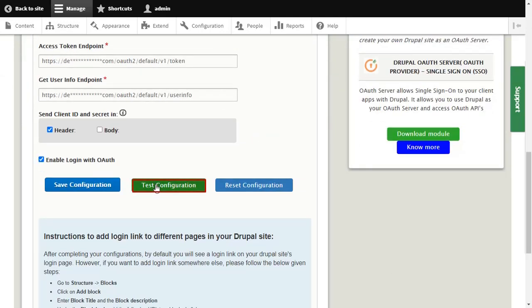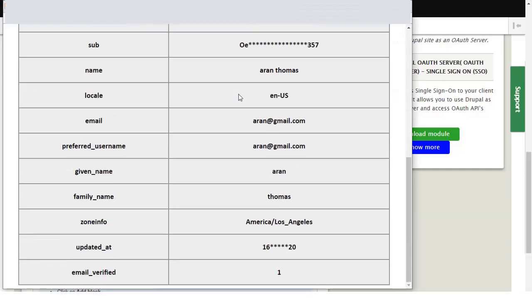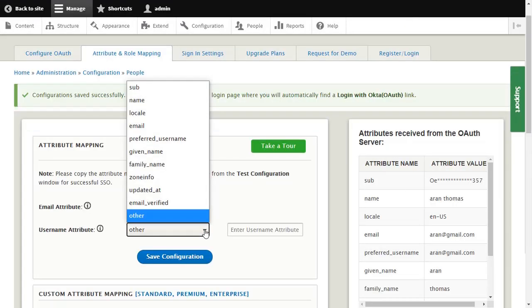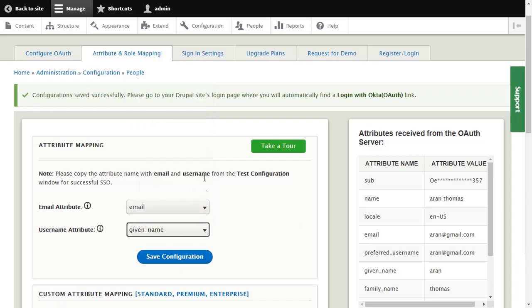Click on Test Configuration button. You can see the attributes which you have received from the Okta. Click on Done button. Select Username attribute here. And click on Save Configuration button.